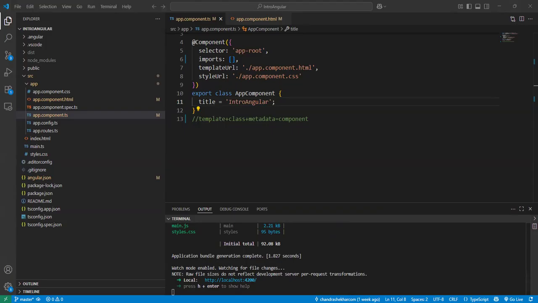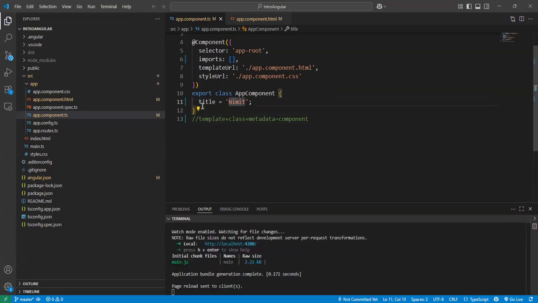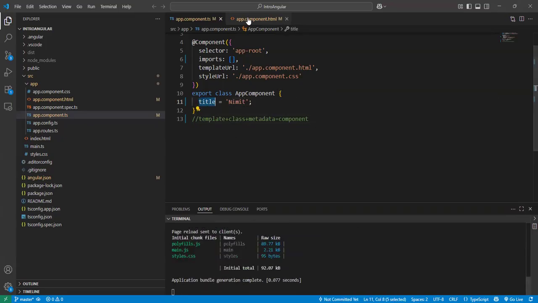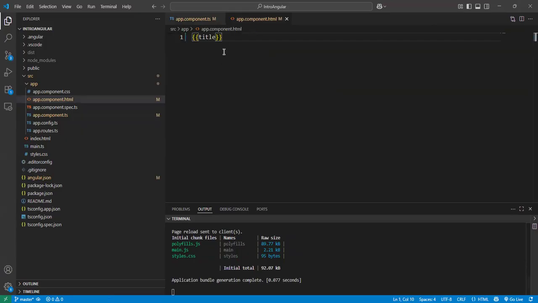On here, we have set the value. We have set the value here, title. This is a variable. We have set the value "intro angular" in the variable named title. Then go to the component HTML, and write the syntax like this: double curly braces.